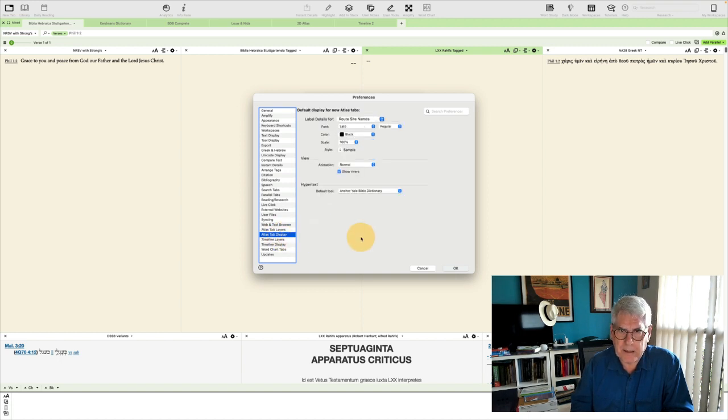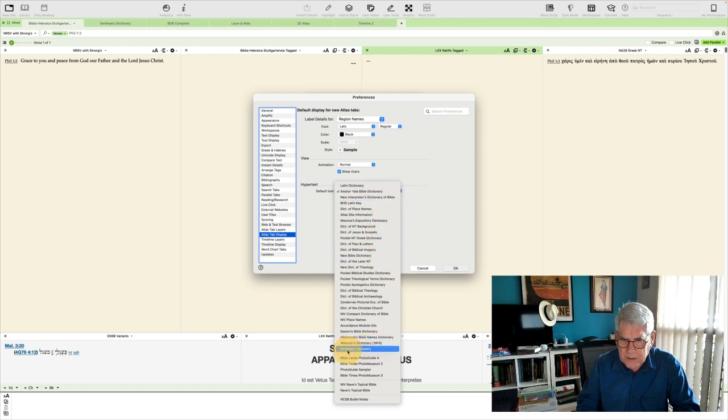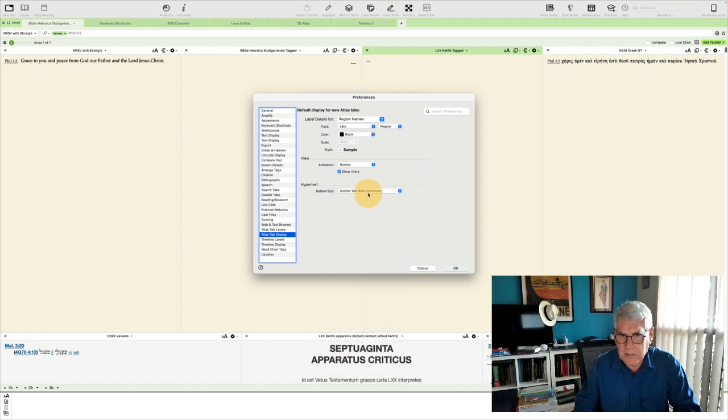Atlas tab display. Now there's a couple of things here that are important, and some more coming up with timeline. You can check whether you want region names to be showing up, and I think I do want regions rather than routes. I wouldn't bother changing the fonts for that. Some of them are animated, and some of them are not, so I've just left it on normal. And hypertext, in this case you'd have Erdmann's dictionary, so you'd click, you'd go down to Erdmann's at this stage, but I've got Anchor Yale Bible Dictionary.